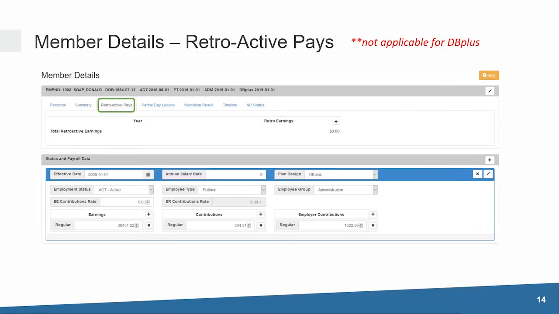You can ignore the Retroactive Pays tab as it only applies to the DB Prime plan design. Any retroactive amounts paid to a DB Plus member should be included as part of their current year eligible earnings under regular earnings and reported in the year the payment was made. You must calculate contributions based on the contribution rates in effect at the time the retroactive payment is made.